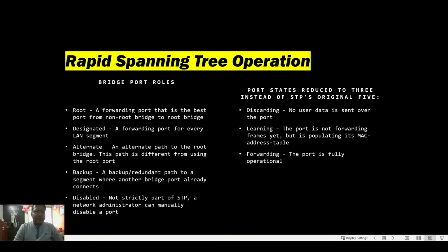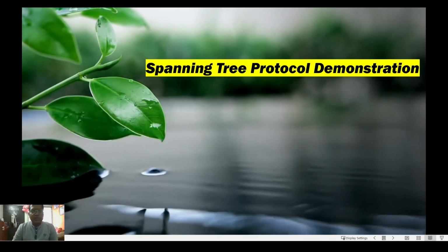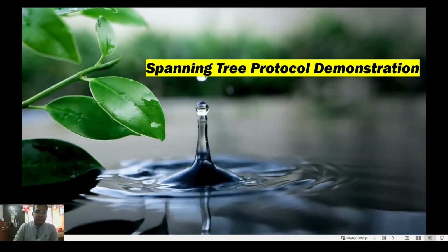Then there is disabled, not strictly part of STP. A network administrator can manually disable a port. Then there are port states reduced to 3 instead of STP's original 5. First is discarding, no user data is sent over the port. Then there is learning. The port is not forwarding frames yet, but is populating its MAC address table. Then there is forwarding. The port is fully operational. So let's move on to the spanning tree protocol demonstration.